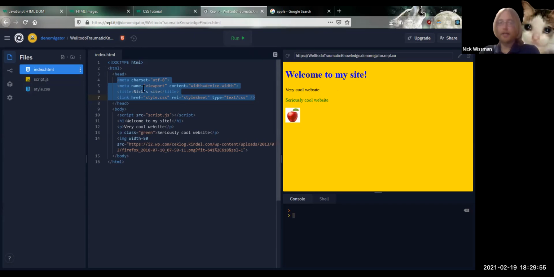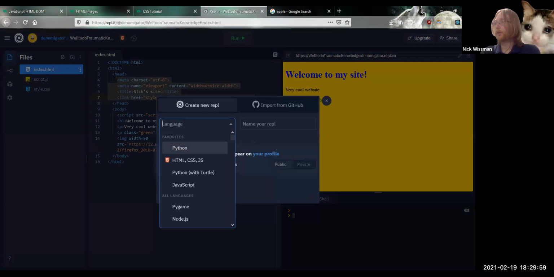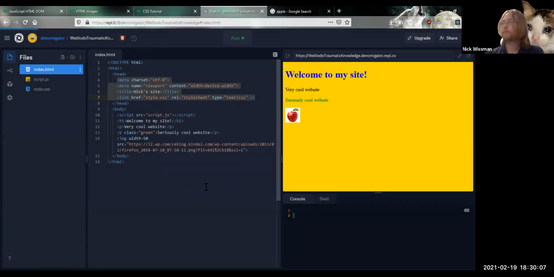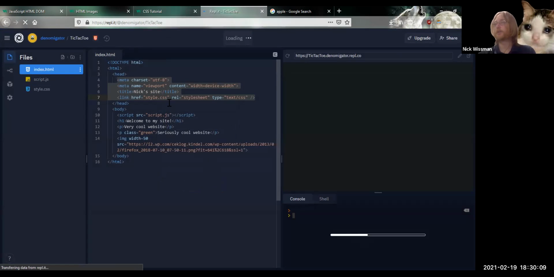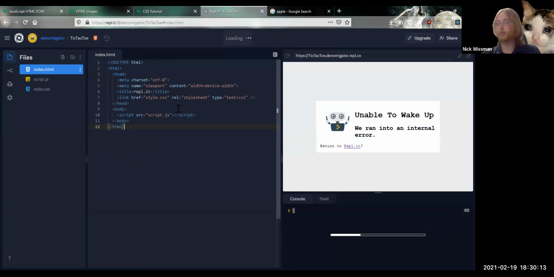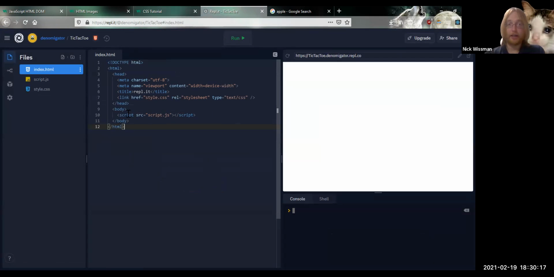So anyways, if nobody has any questions about this, I'm just going to go ahead and make a new REPL. And I'm going to call it Tic Tac Toe. And I will create the REPL. And so it's going to start with the same boilerplate code. And I'm just going to go ahead and get started on making a tic-tac-toe board.